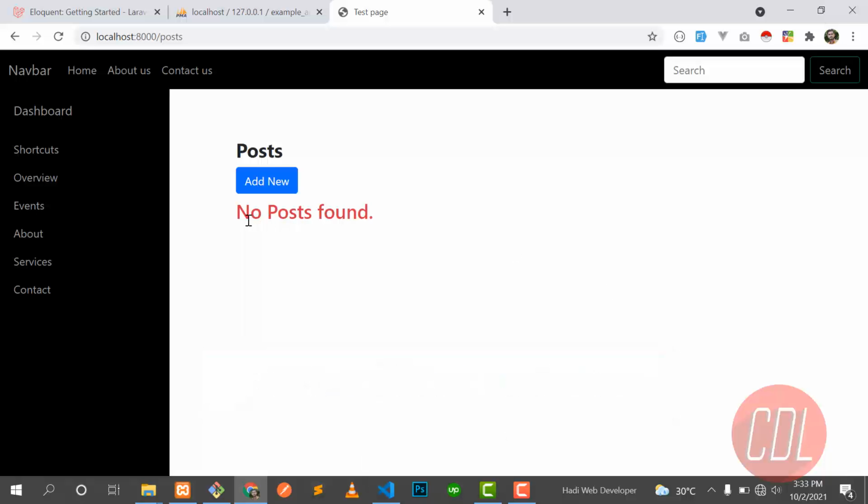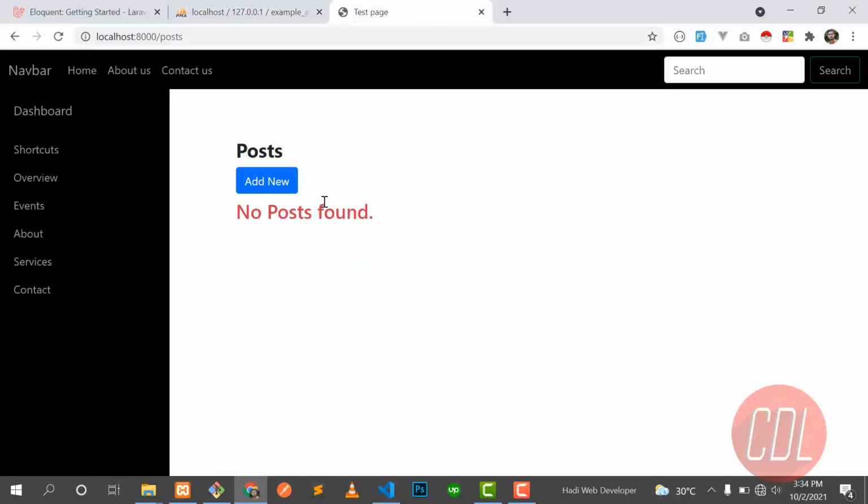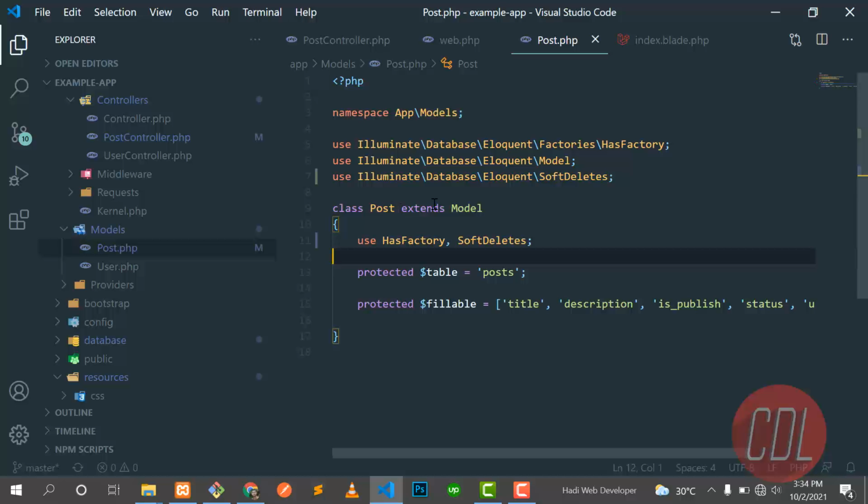In the previous video we successfully deleted our post, and this deleted_at column is filled up with the date. If you want to know how we can delete using soft delete, you can watch my previous video. In this video we are going to display the soft deleted post. So let's go to the controller.